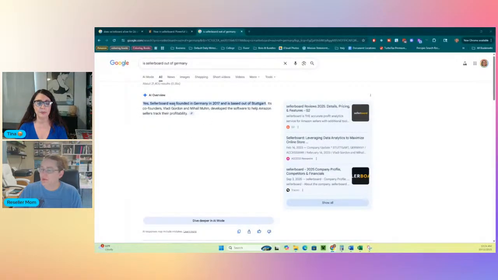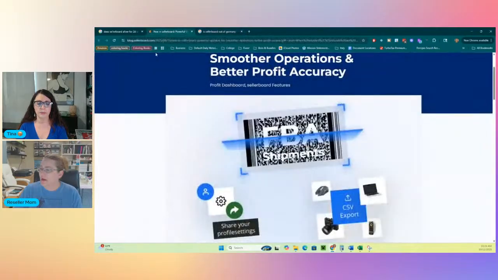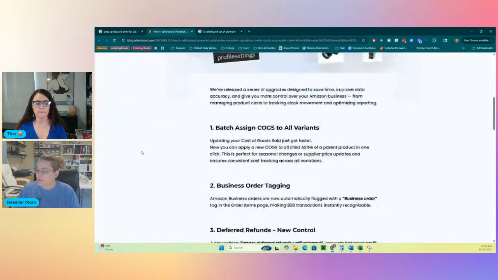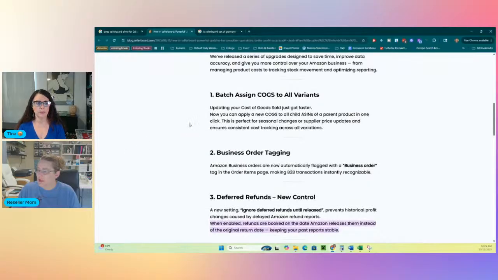So Sellerboard was founded in Germany in 2020 or 2017. And going back to the 2D, I did find this. It just came out in August of this year, 2025, and it was down in this news update. So I do like that they do that.